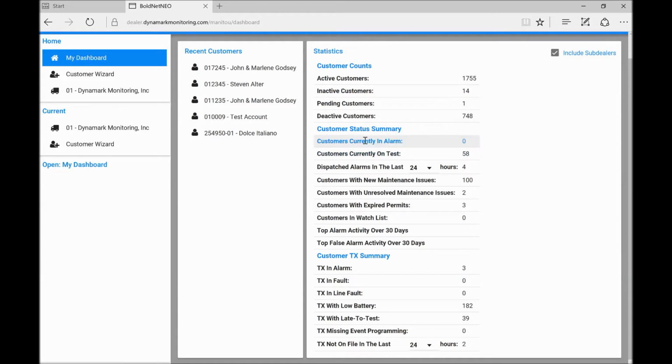This is where we're going to see basically what's going on with our accounts currently. So we can see customers currently alarmed. Right now it's 0. If there's any accounts in alarm status that the operators are currently handling, you'll be able to see that here, as this is all in real time.